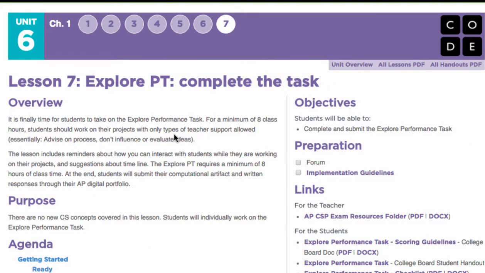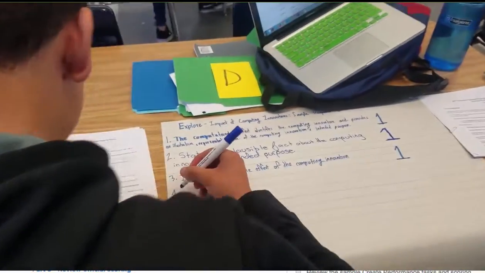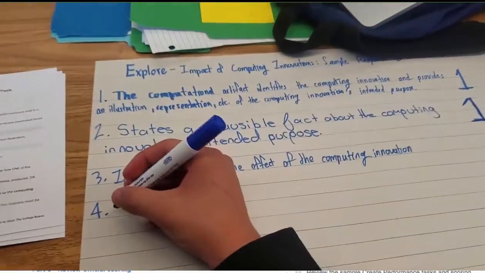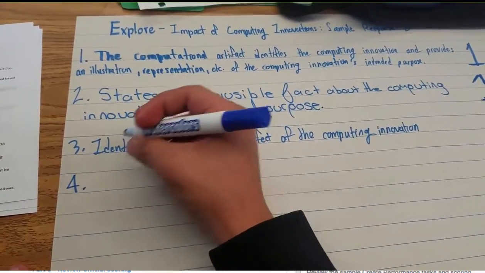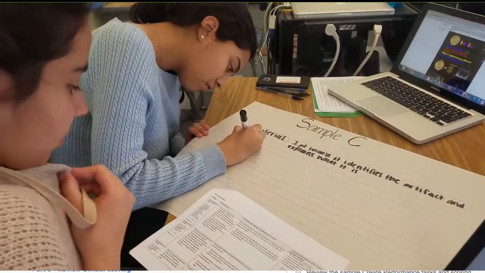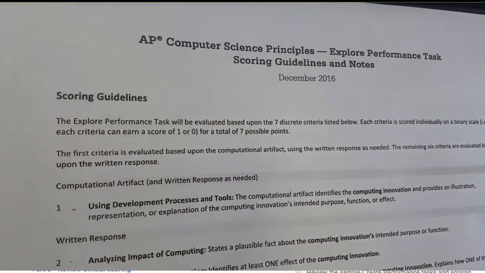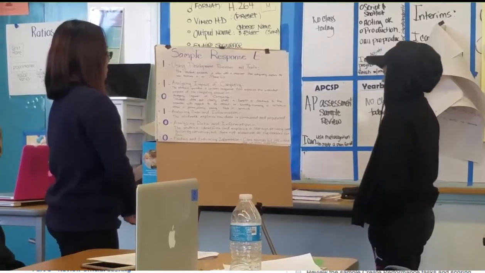So for my students, I want them to start with the explore task, which is 8 hours. We looked at both tasks. We looked at both rubrics, but I chose to do lessons 5 and 6 first, which was looking at the sample task and having students score according to the rubric, and then having students look at the commentary from the College Board and comparing and contrasting their score to the College Board score.